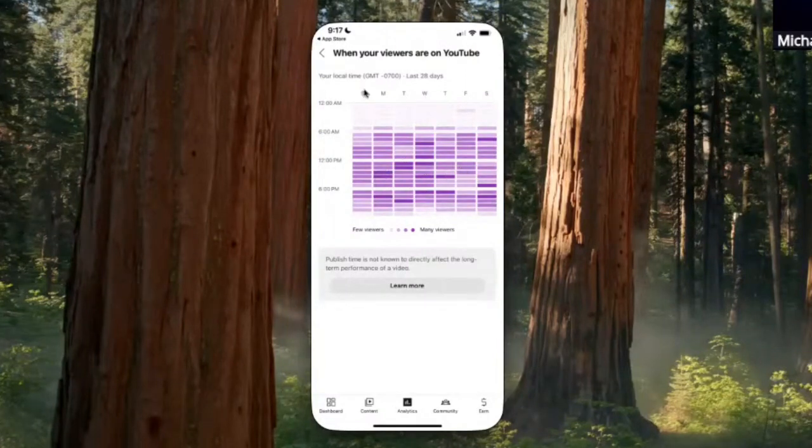This is good because it gives you an idea of when you might want to do your lives. If I know that more people are on YouTube midday, and if I want to narrow it down to which day, look at Friday. There's no dark ones. So Friday's obviously not a good day. Early in the morning, even though I'm up, not a good time.